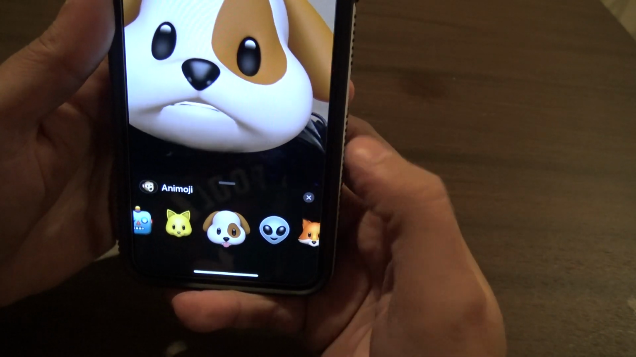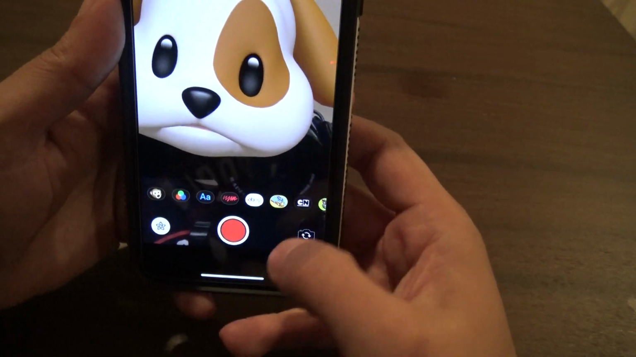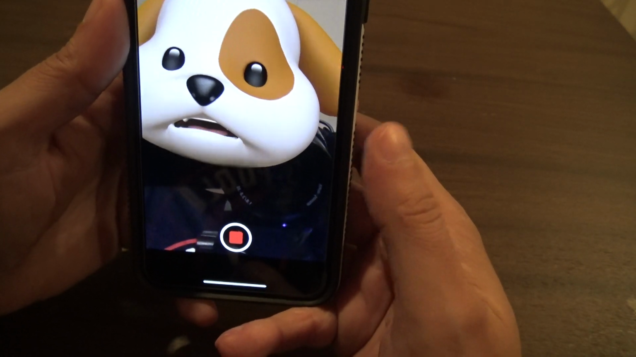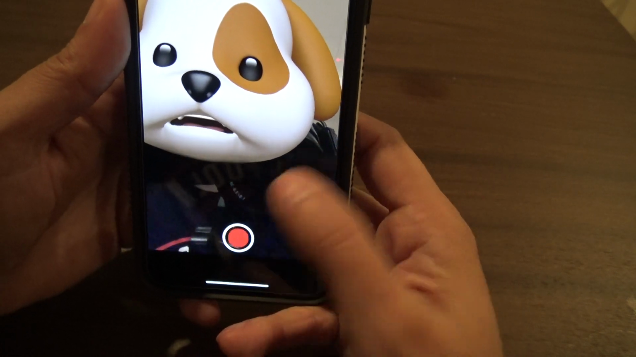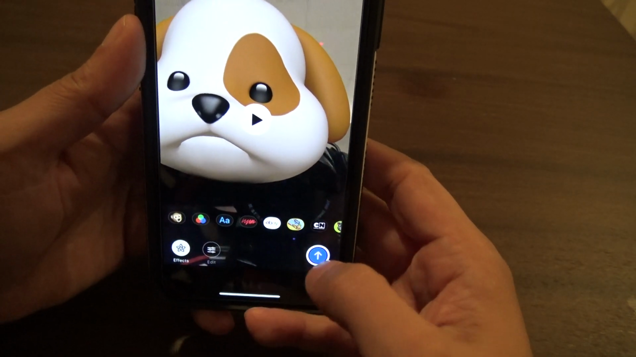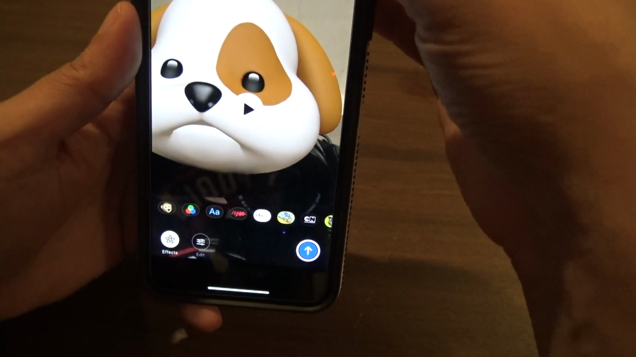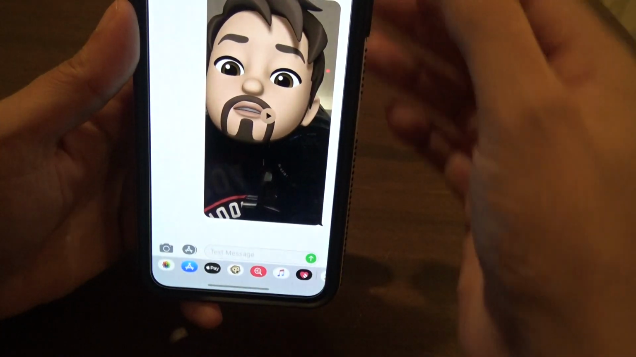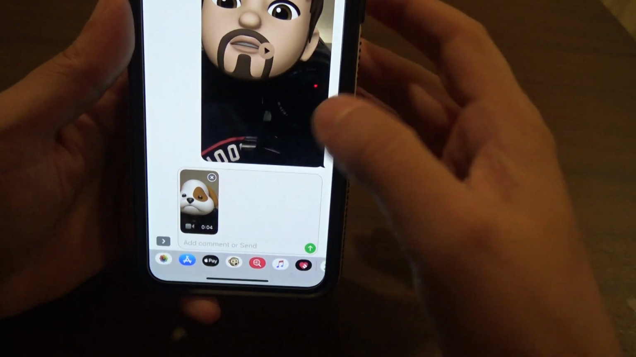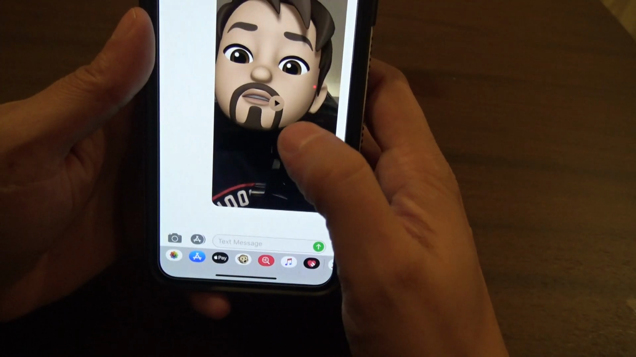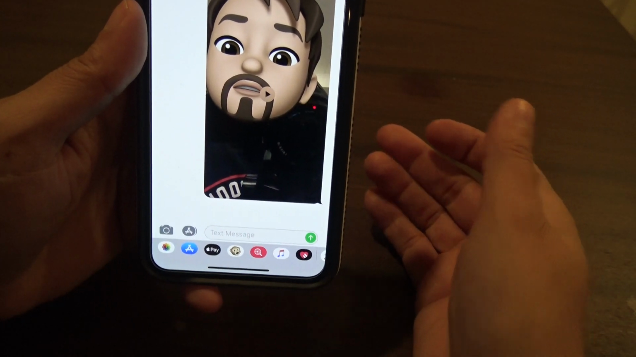I'm going to choose X once I've selected what I want. I'm going to press the record button. And now it's recording. Once I'm done, I press that. And then I would press the blue up arrow to send it. Or I can just choose done if I decide I don't want to send anything at all. And that's that. I'm going to press X over here to erase that because I'm not going to send that.